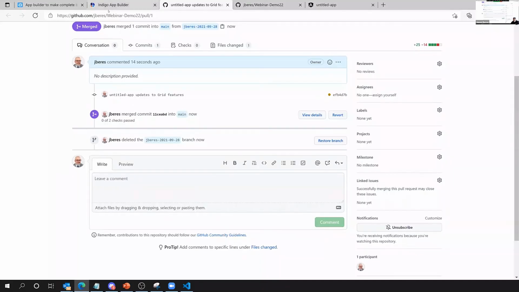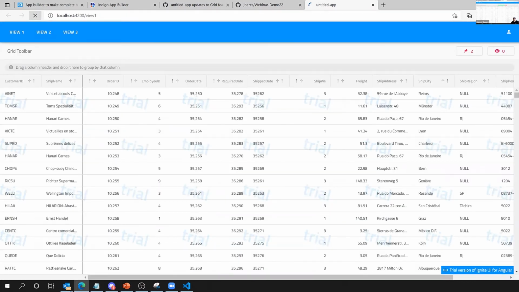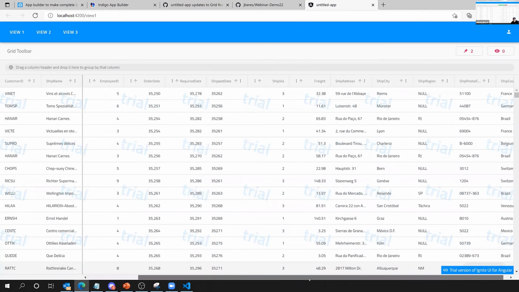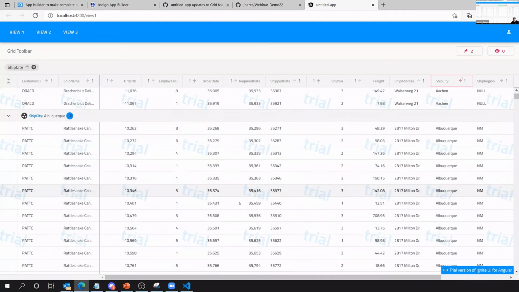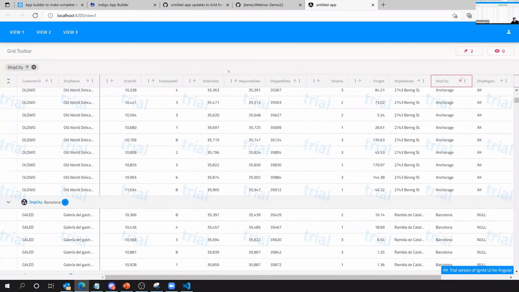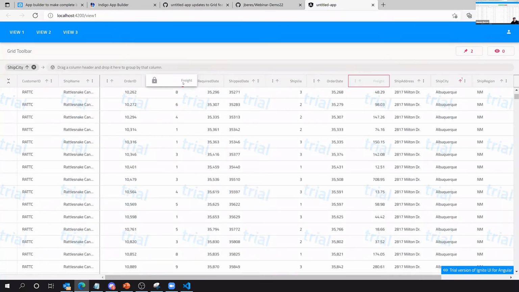So if we just go back to our app here, let me hide this, move this. So let's go to the untitled app, actually it already did refresh. You can see now I've got my columns pinned to the left. I can do something like, let's group by ship city. So I can drag ship city up to the group by area, and all of my grouping occurs. I can do column moving.